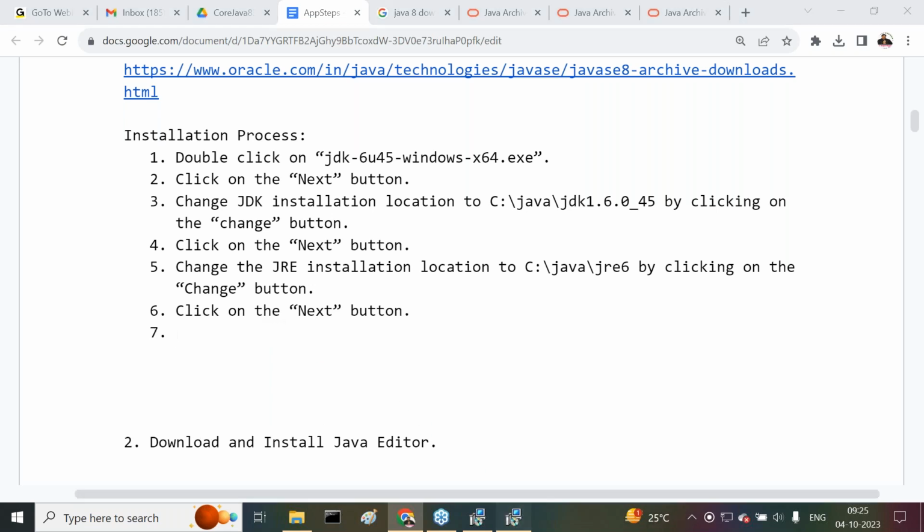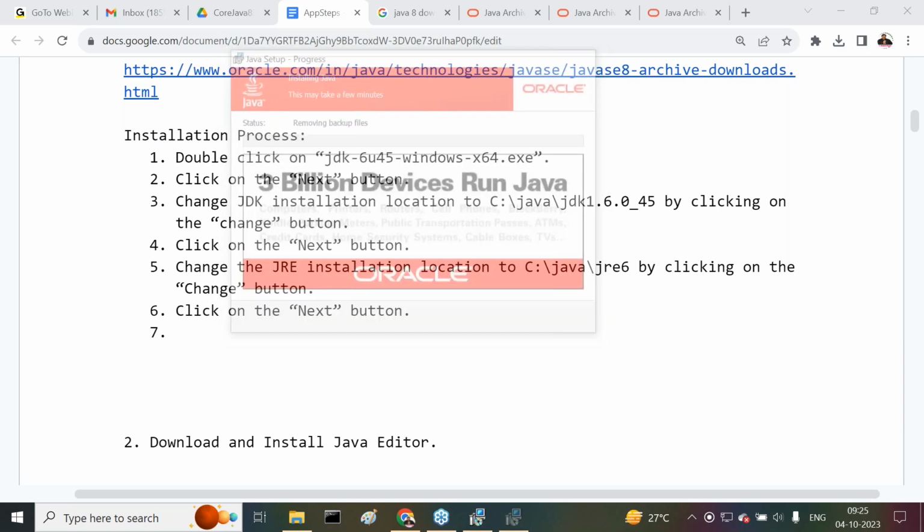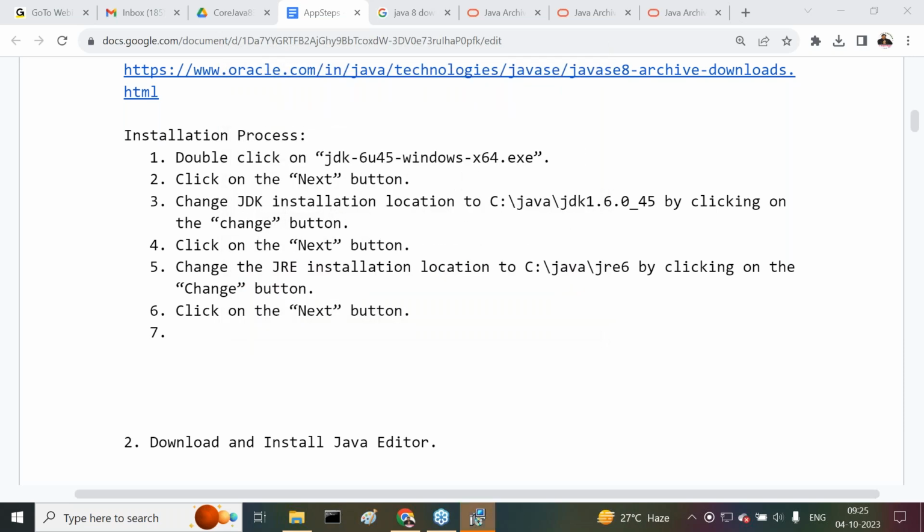Right, sir. Now see this. When we click on this next button, JRE is going to be installed. Please read out this statement now. Yeah, that is the portability of Java. That is the scope of Java. 3 billion devices run Java as of now. That means 3 billion different types of devices, like computers and mobile phones, parking meters, or maybe traffic signaling systems. Everywhere Java is running. That's why 3 billion devices run Java at present.